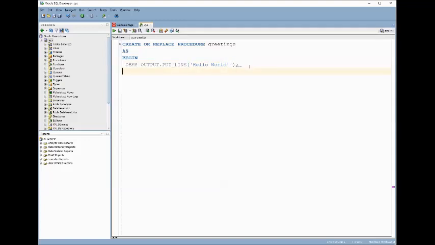Of course, you have to end. Again, you can end like this, or you can end like this. End the procedure name. Okay, let's try this one. So let's try. So again, click this one or press F5.